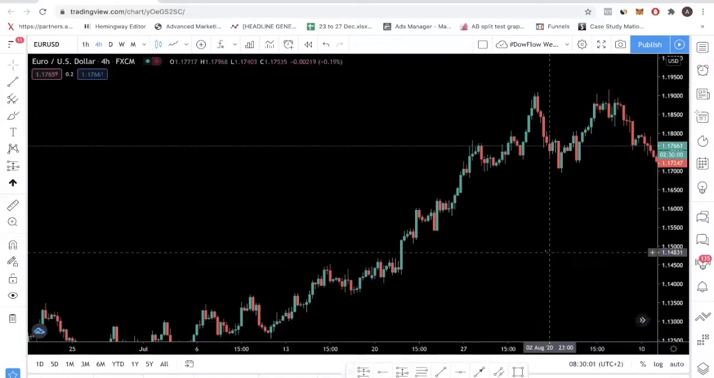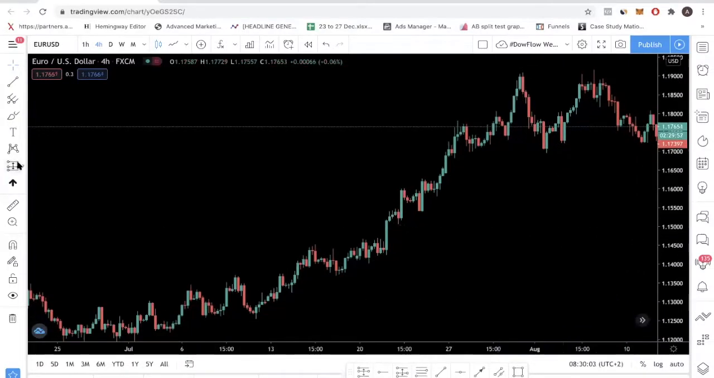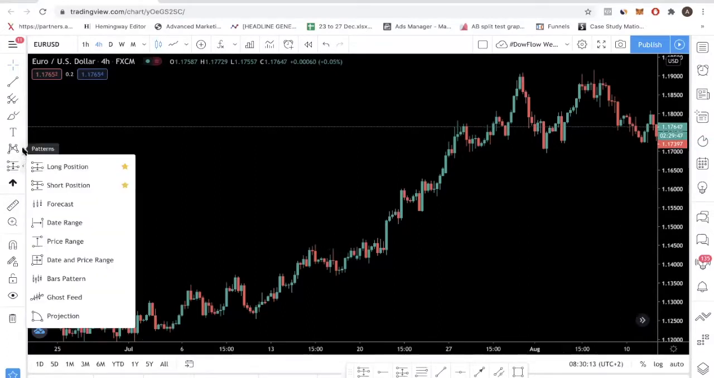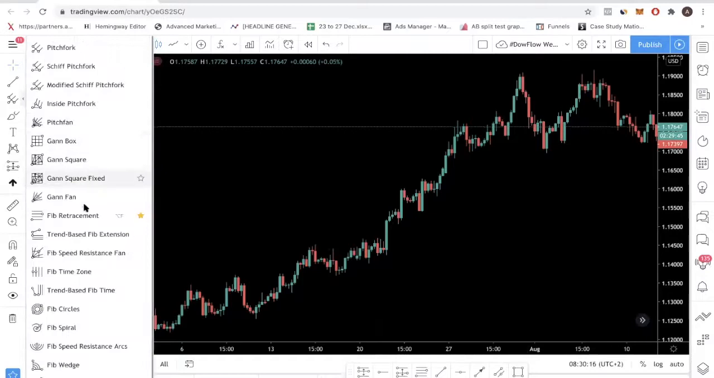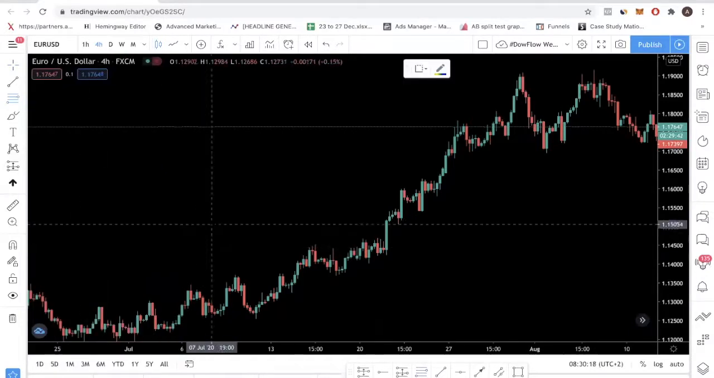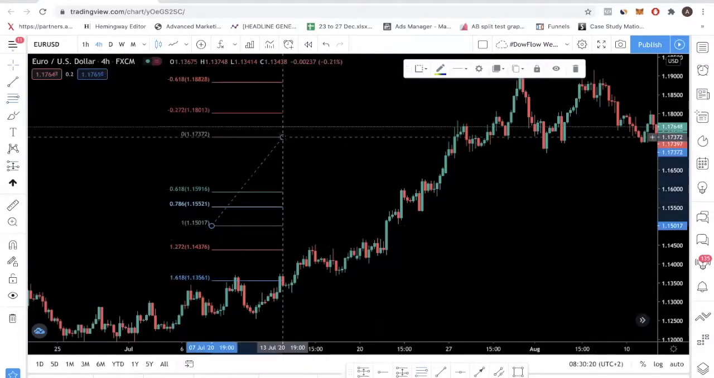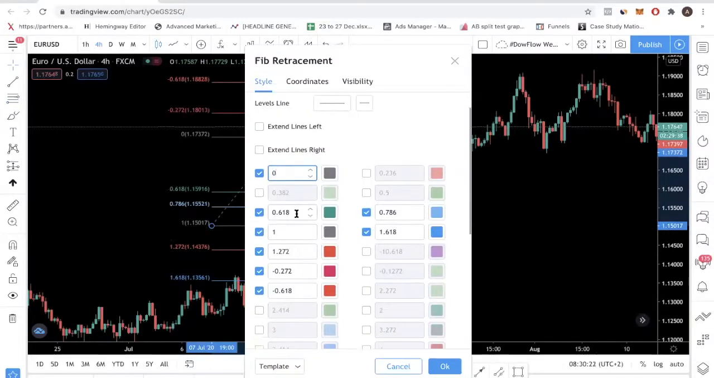So this is TradingView over here. It's a free platform. You don't have to use TradingView. You can use any platform, but in this case I just want to use TradingView because it's the fastest. The first thing you want to do is pull out the Fibonacci retracement tool. Just come over to here and go for the Fibonacci retracement. If you draw it, you can see that there are many levels. For the purpose of this video and how to use Dow Theory, you just want to focus on the 0.618, but in this case I'll just leave the other values on.